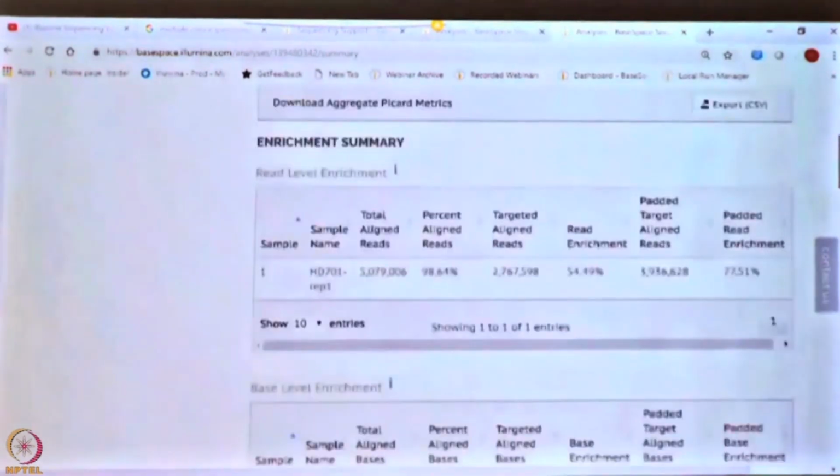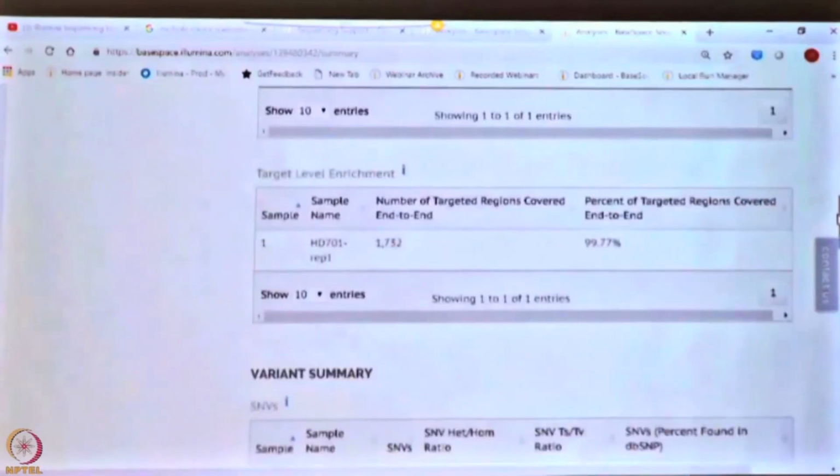So, it gives you information like read level enrichment, base level enrichment, target level enrichment. These are all really quality metrics that you want to use to make sure of two things. One is that your read data is of high quality, and B, you have very specific sequence data that has been generated. If you see here, the target level enrichment is close to 100%, 99.77%, which means that the majority of the sequences that you have are from your target region.